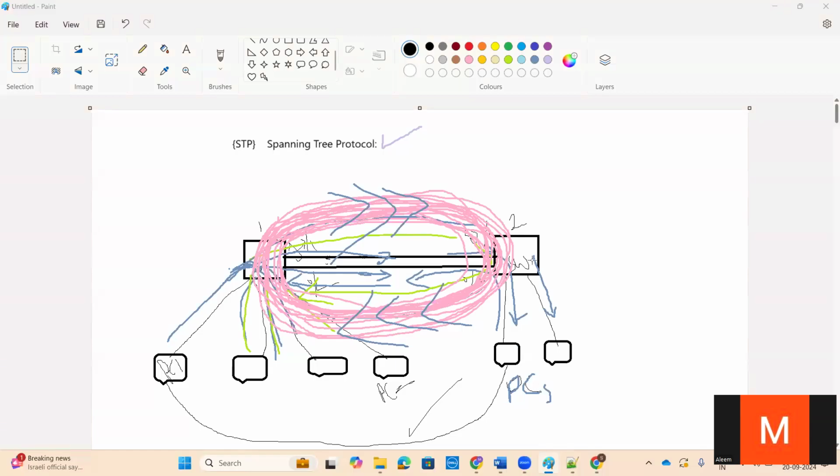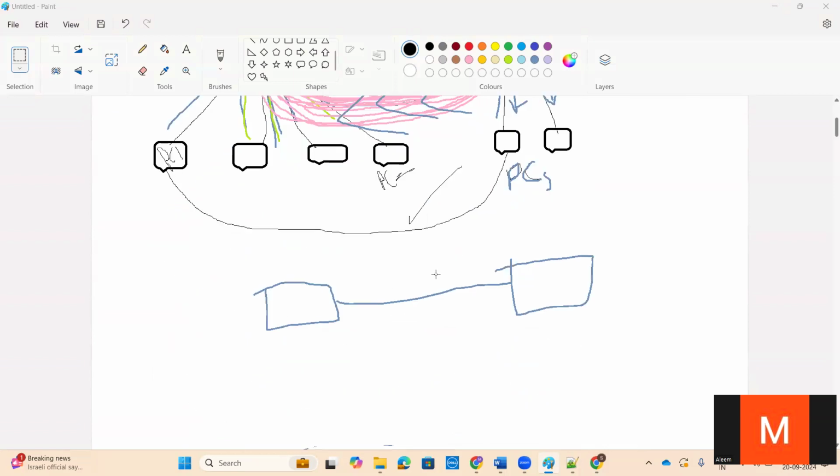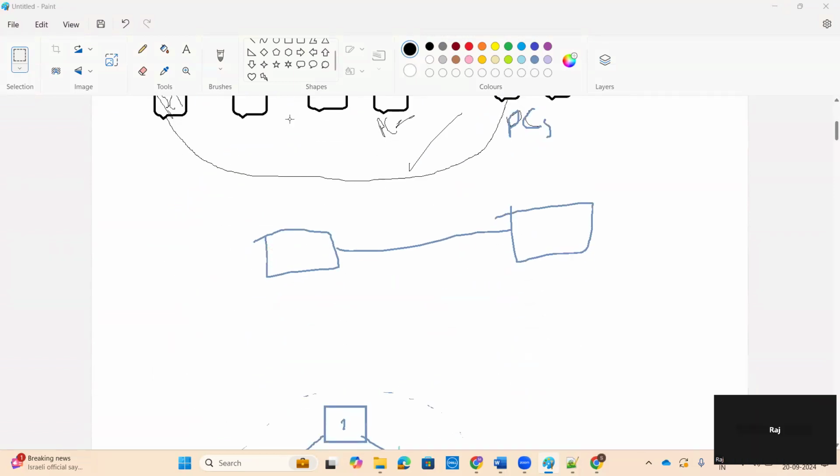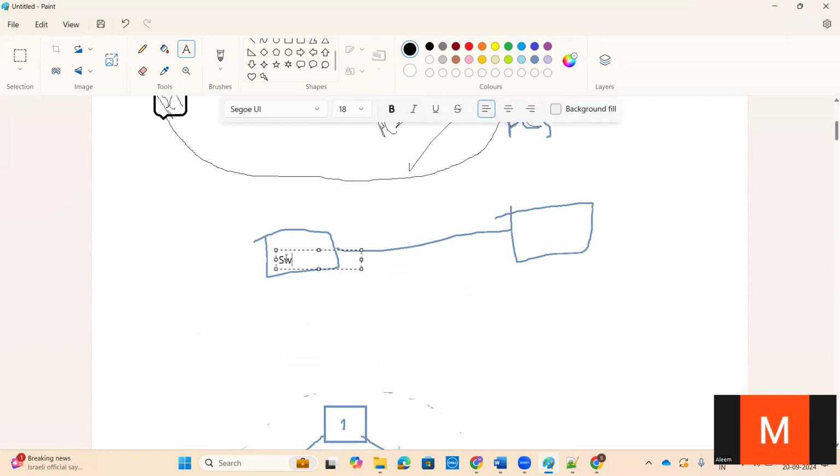So now our new topic is STP, spanning tree protocol. What we'll achieve with spanning tree protocol: basically, if we have a single path, there is no loop. We have a single path from switch 1 to switch 2. Here, this is switch 1, and we have another switch. This one is switch 2. If we don't have a redundancy path, there is no issue in these switches.